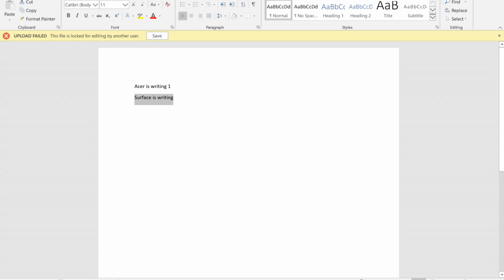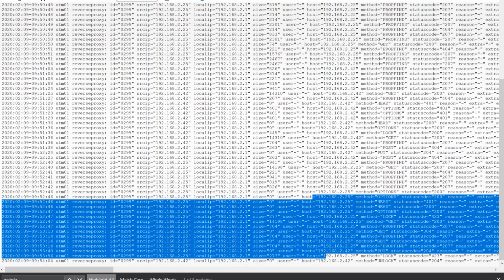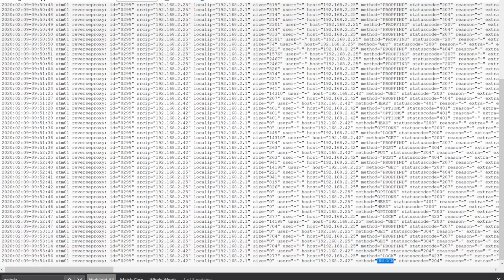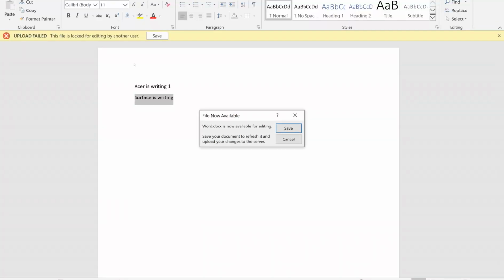So now I'm going on the Acer computer, I'm going to close the file. And by doing that, it's going to send the unlock command. So now I can edit the file, but if you wait a little bit, here it's going to say, oh, now the file is available. Okay, so I'm going to save it.